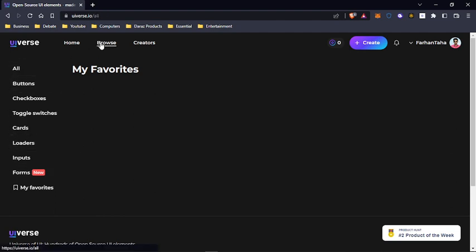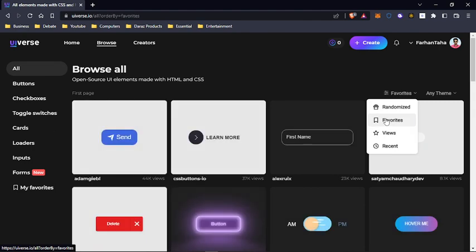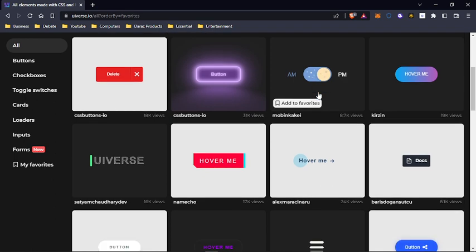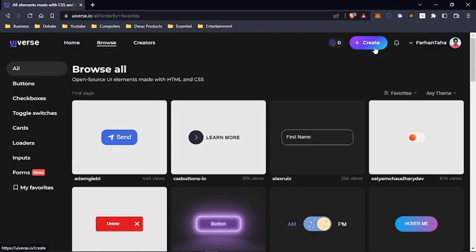If I go to browse again and then I randomize it by favorites, it will be randomized by the crowd favorite. So maybe there is a group of people who really like this, and this is their crowd favorite design, right? This is how it works. The button, this is how it works. Amazing, right? Yeah, so we were in the part of creating.